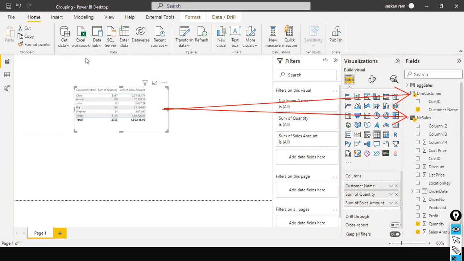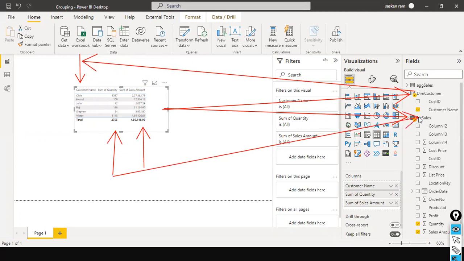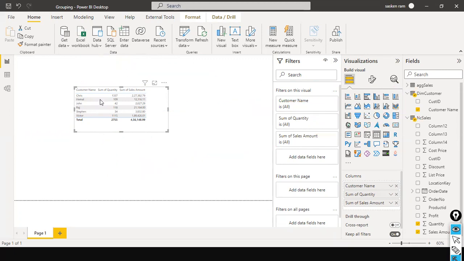From these two tables, look at the columns we used. The customer name comes from the dim customer table. The rest of these two columns came from the sales table. It is very simple to identify which columns we have used and which tables they come from. If you click on the visual and look at the right side, the columns you used from each table get highlighted. Look at the tick marks: quantity and sales got ticked. That means from these two tables we have used three columns, and the customer name comes from the dim customer table.